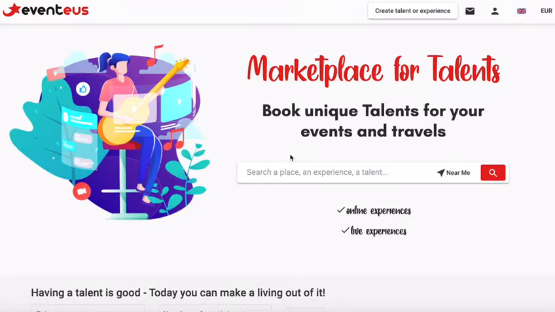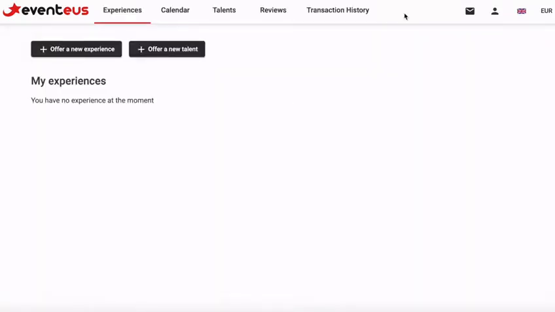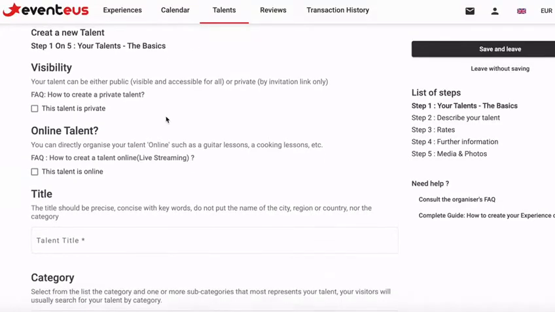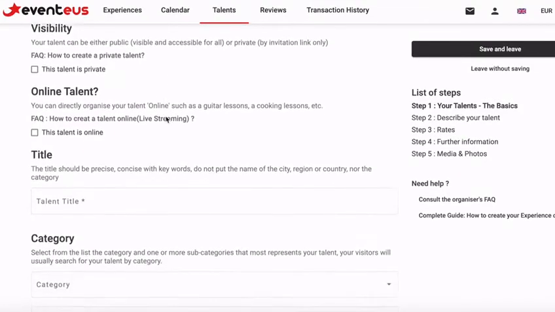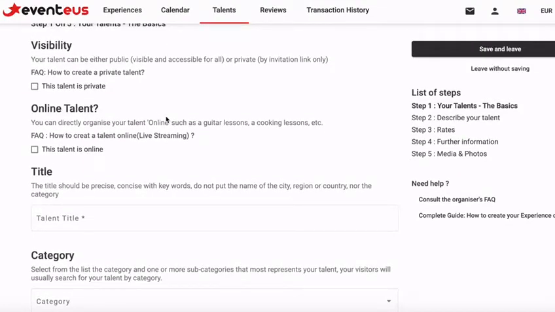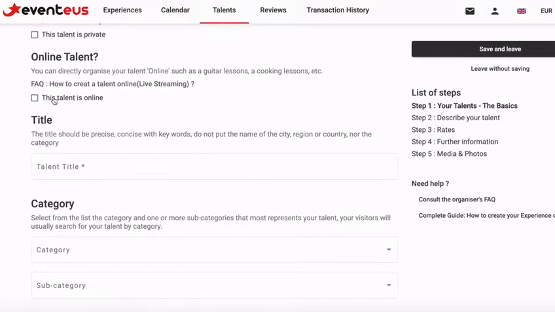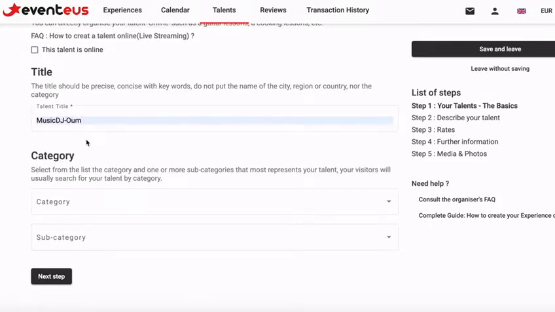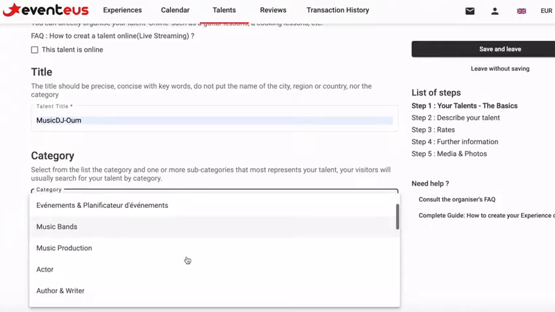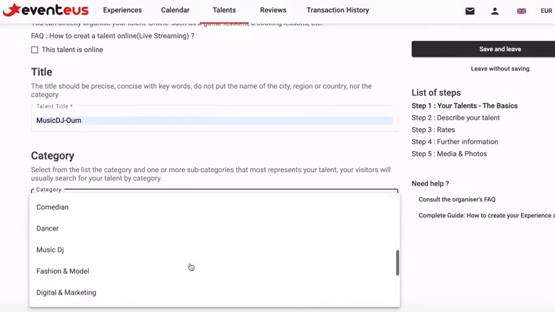So after you're connected on your account, you click on Create Talent or Experience, and then you click on Offer a New Talent. And here you have 5 steps to follow. First, you choose the visibility of your talent, either private or public, and then you choose whether it's an online or offline talent. Afterwards, you choose a title for your talent, like Music DJ, and then you choose the category and subcategories of your talent.